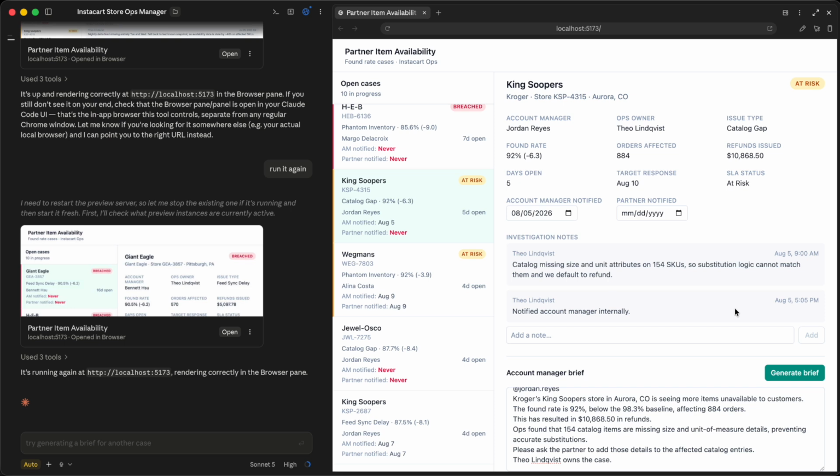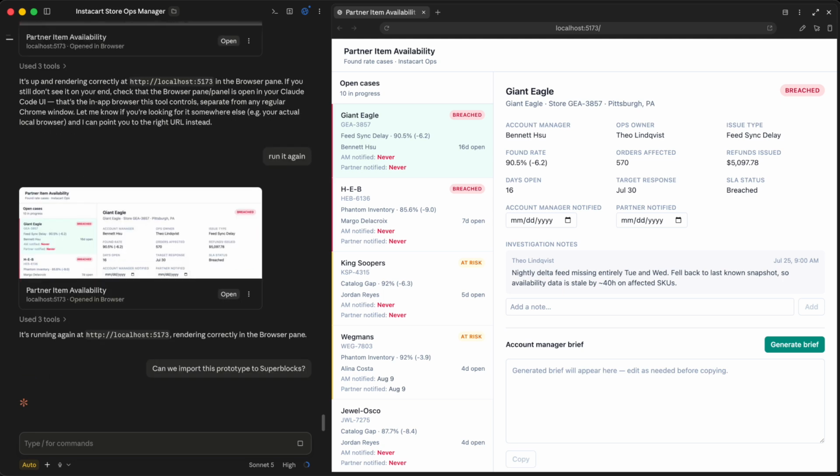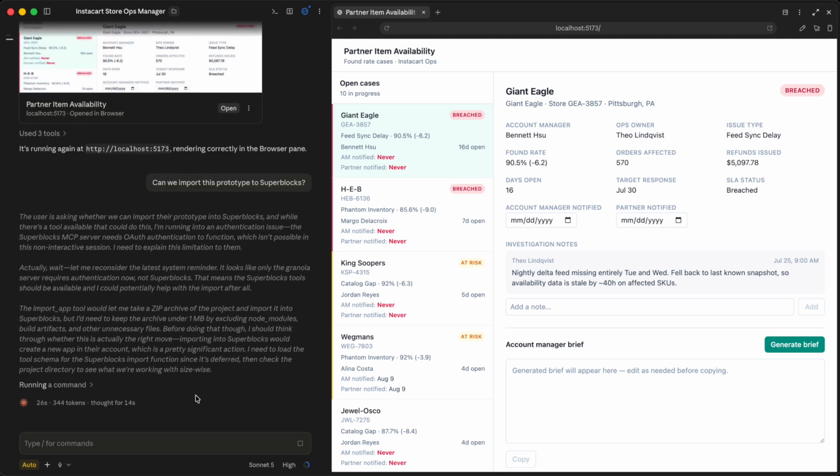But I can bring this app into Superblocks to integrate with our company's private data in Snowflake and give my IT and security team full visibility and confidence. I'll ask Claude to import my prototype into Superblocks. Claude calls the Superblocks MCP to begin the import process.